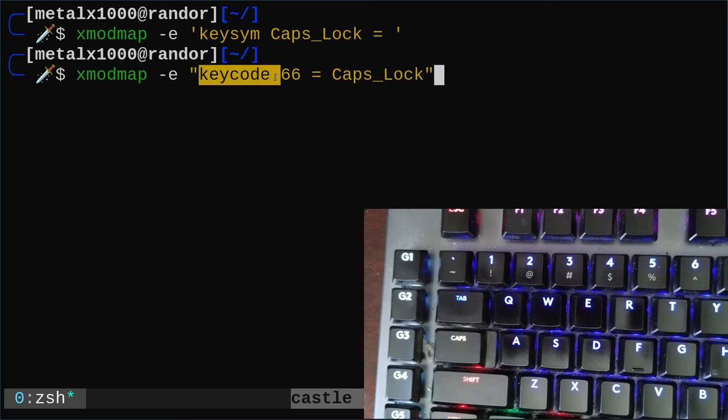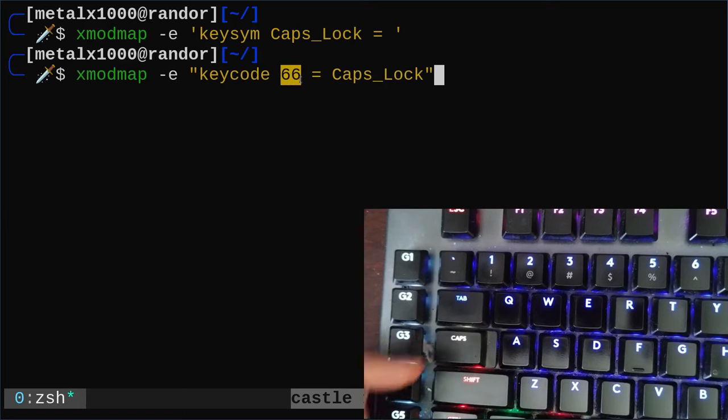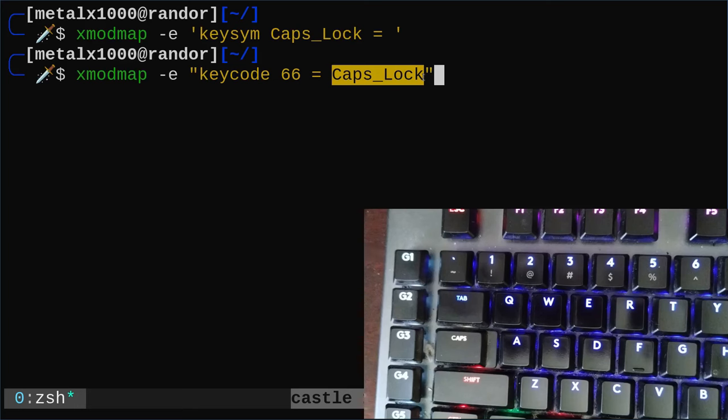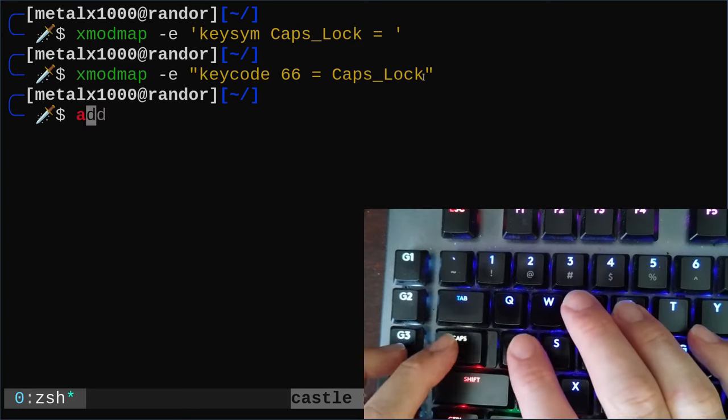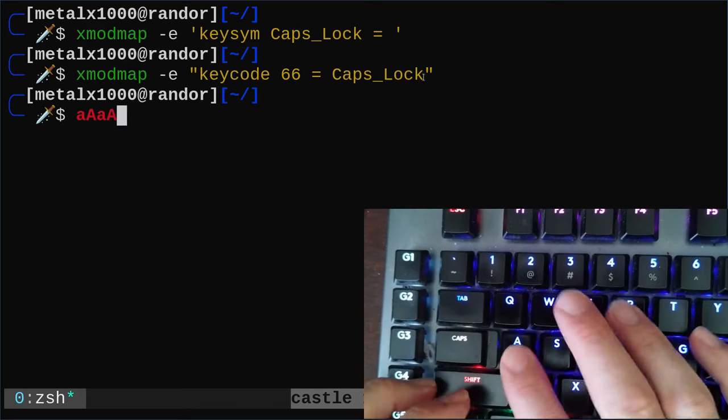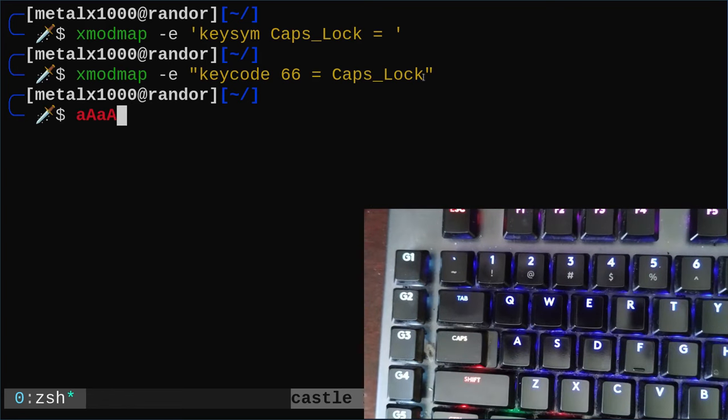If we wanted to re-enable it, we can run this command: xmodmap -e keycode 66, which is the keycode for this key, and we set it to Caps_Lock. And now I can hit A, caps lock A, caps lock A, and you can see that we have re-enabled that key. So we have disabled it and re-enabled it.